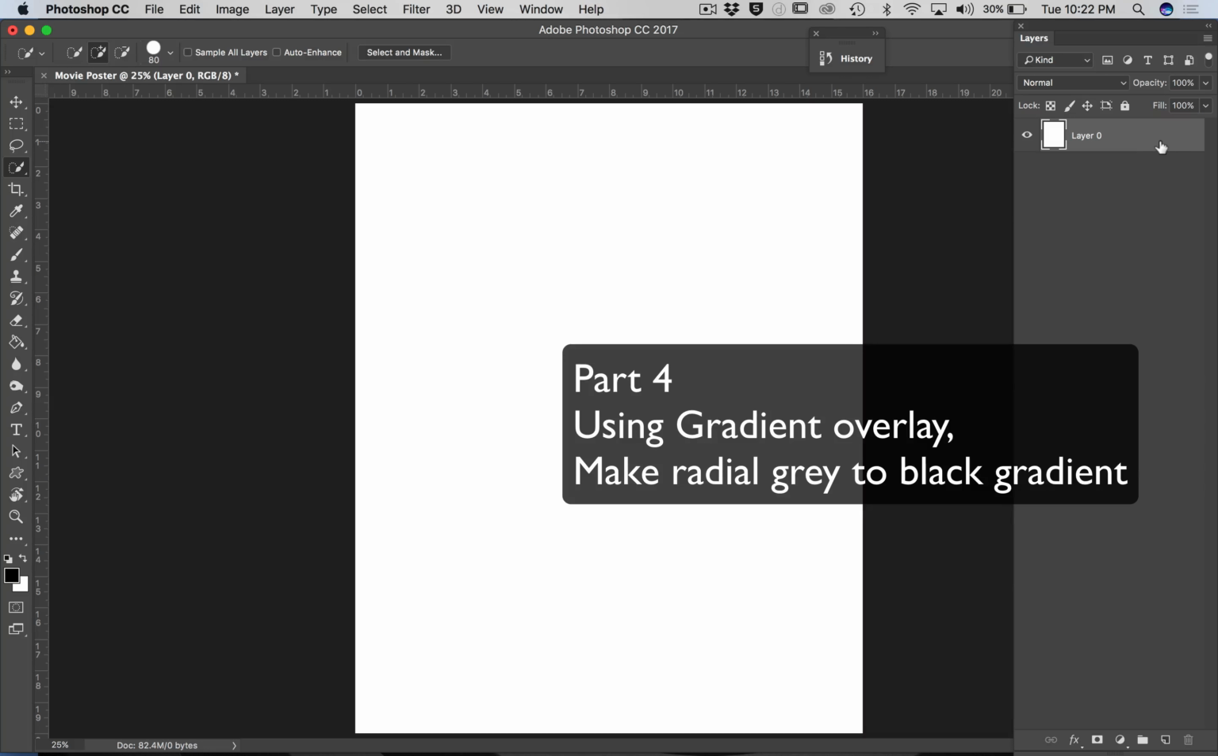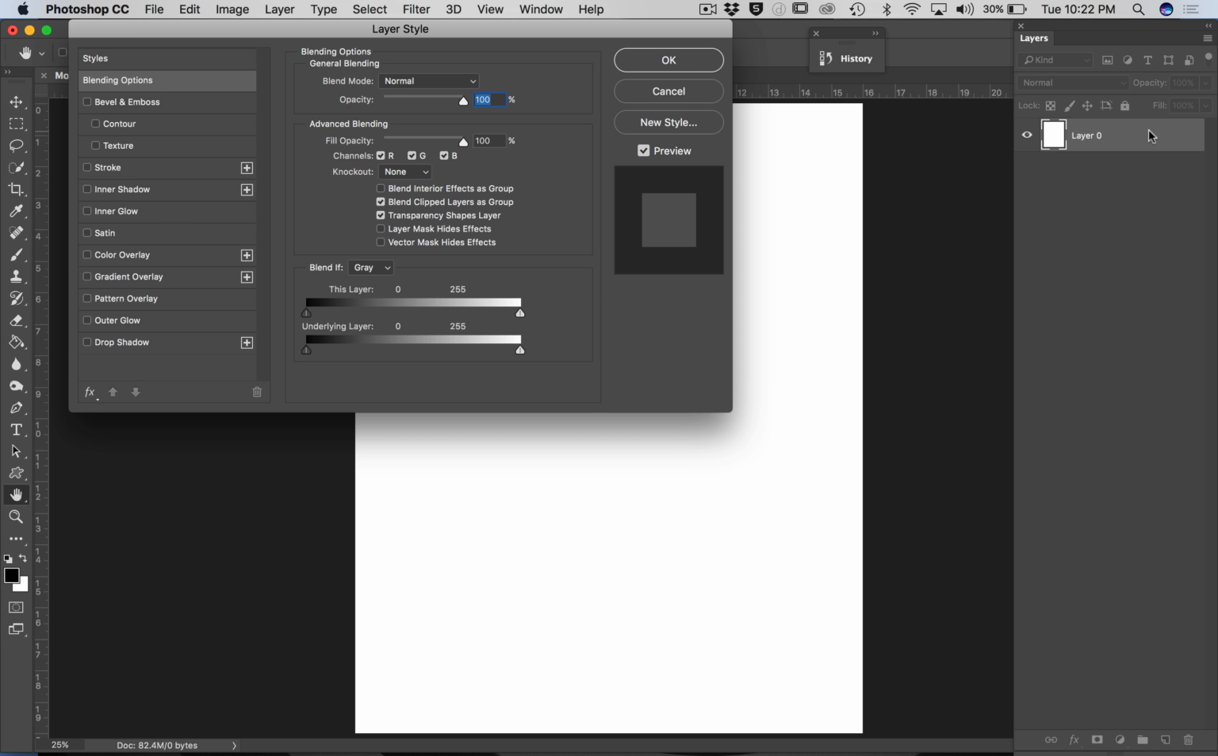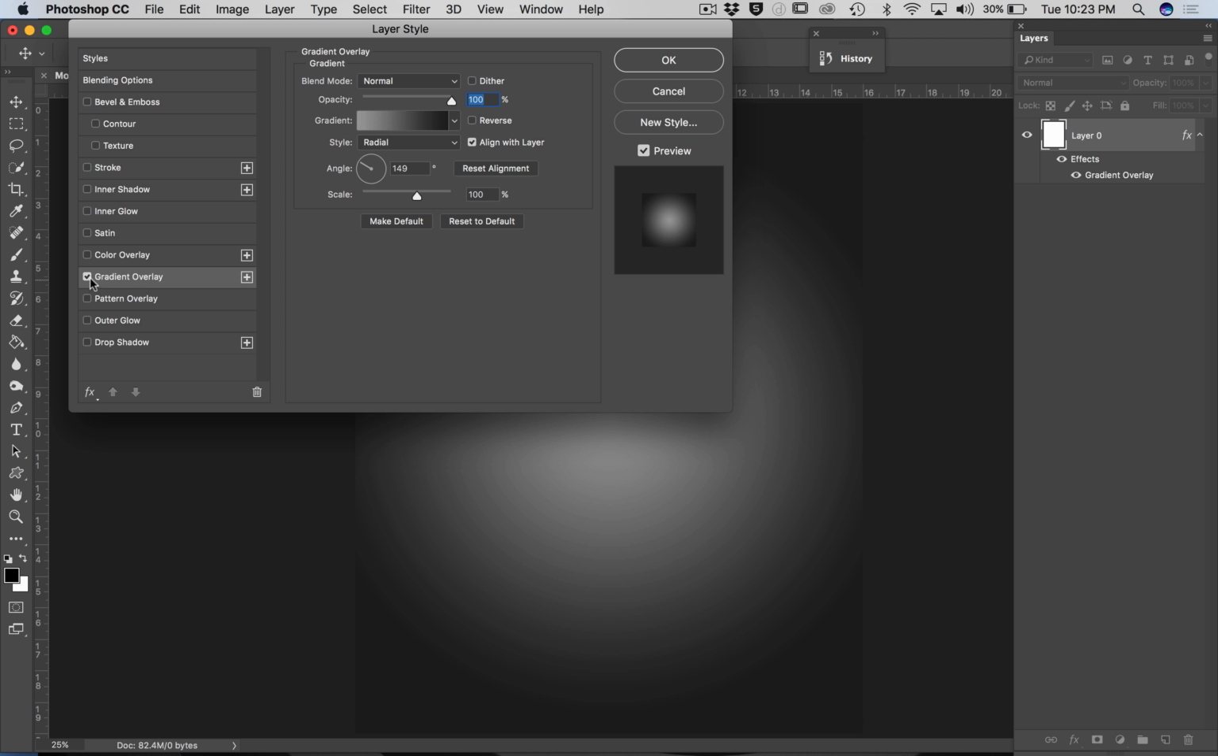Gradient overlay. So double click over here. Don't double click on the actual name of the layer because then it changes. You can change the layer name if you wish. So double click over here, and we're going to pick gradient overlay. Notice how it selects as soon as you click on there.